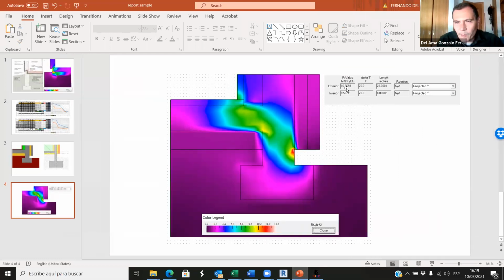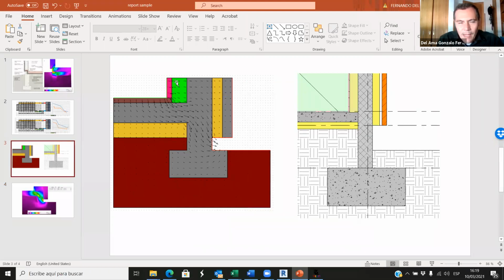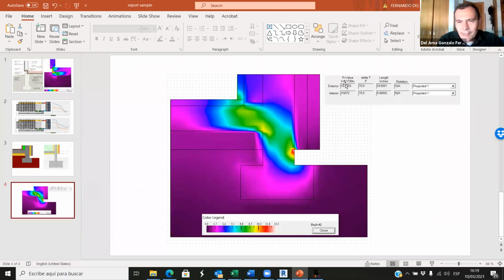Okay, this is what I want to explain. We have the R value, and well, this is 16. Why is it 16? I'm sure that if we have the R value of that detail with this thickness of thermal insulation here, that thickness of thermal insulation there, it will be close to 50. Okay, why is it 16 and why is it 4 here? Because this is the average R value.